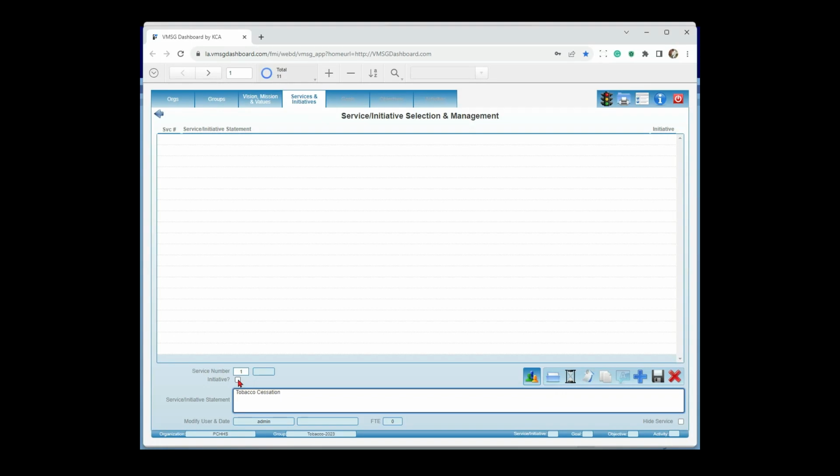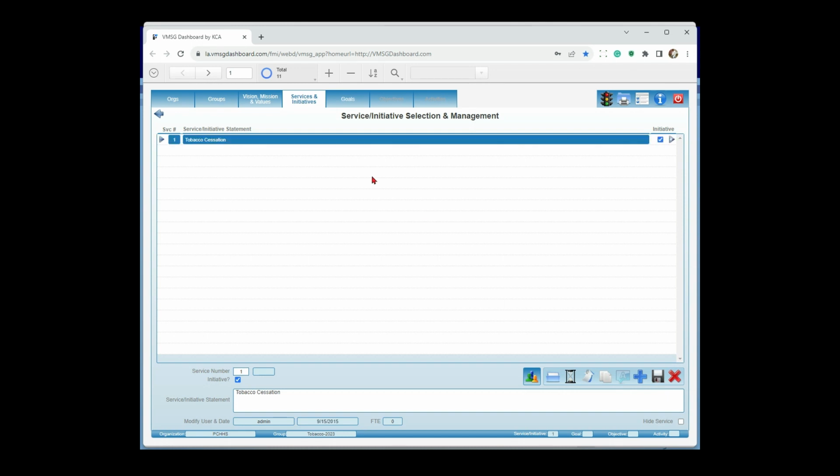A couple of things happen. All the reports then say initiative versus service. The VMSG public that we'll talk about in the next training session will have initiative versus service in there. And again, when you get down to the activities, you'll find that the dates are future dates versus current dates. So we're going to go ahead and mark it as an initiative. Every time you make a change down here at the bottom, you're going to save it with the save button here. So now we have it up here.